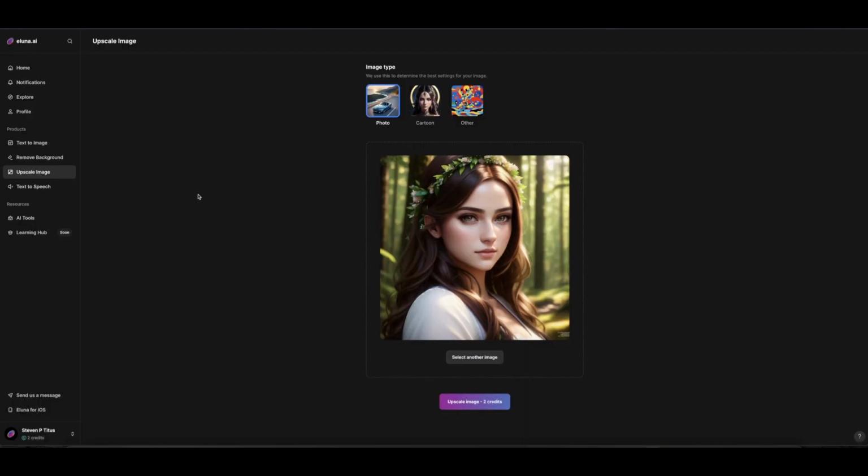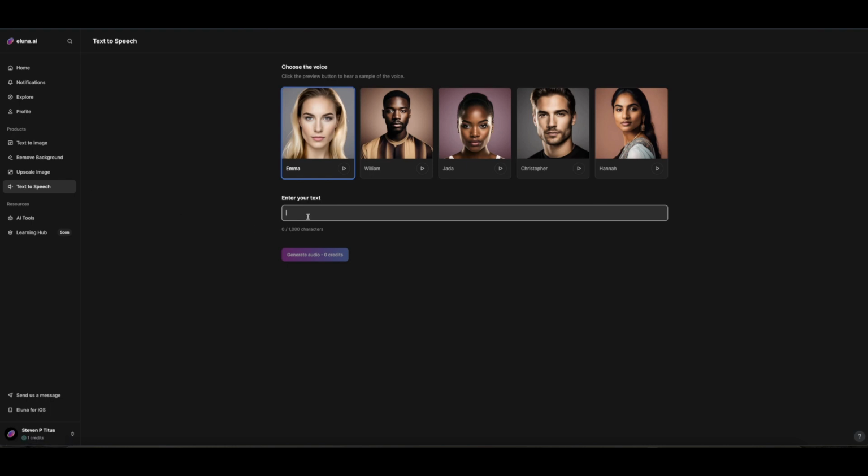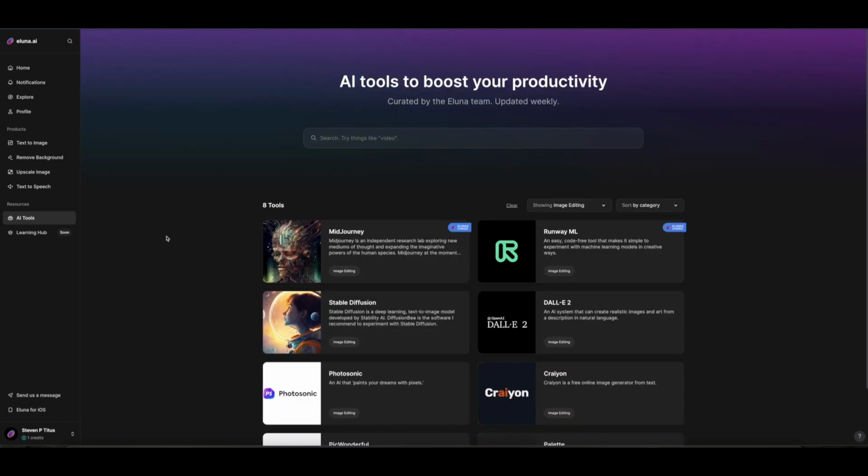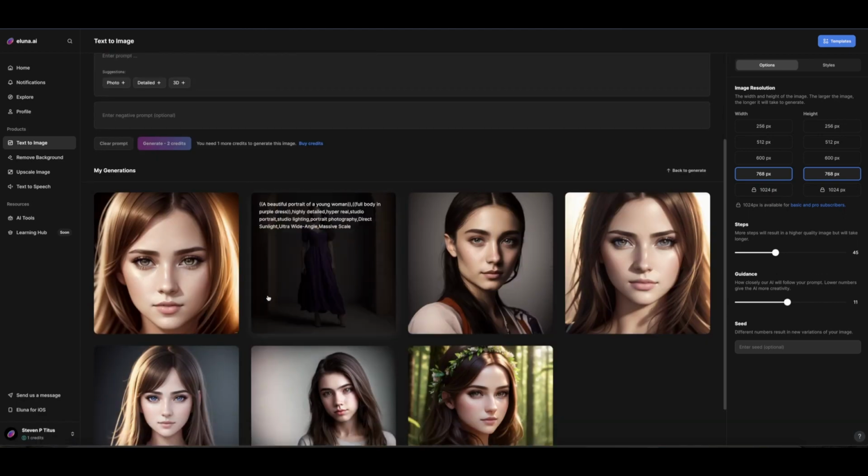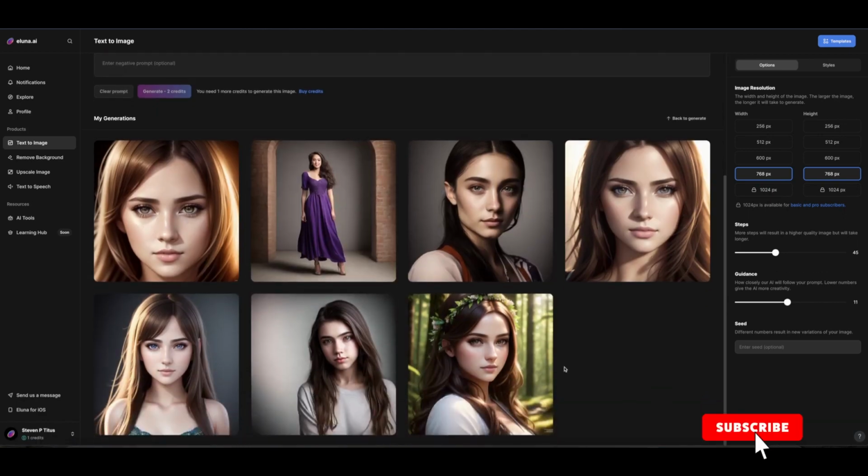Now, not only this, they also have the text-to-speech editor here. You type in your speech here, and then you can choose any one of these voices to generate using that. Okay, so there you go, a great place where you can generate text-to-image, very interesting images that you can generate from this.